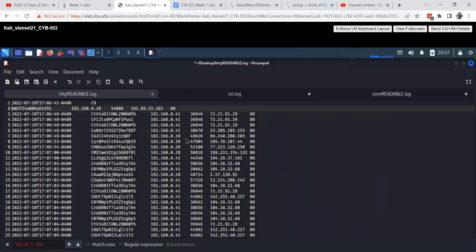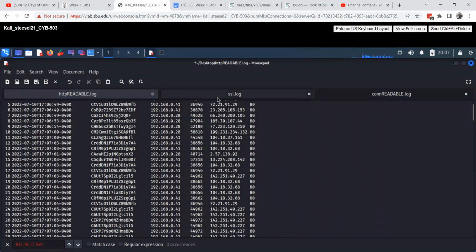So lab 1.3 isn't as full and complete as 1.1 and 1.2, but that's what I got. Thank you very much.